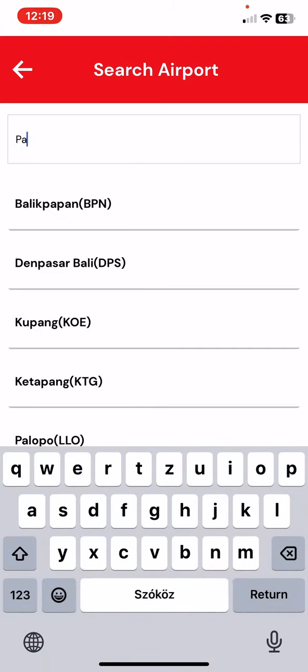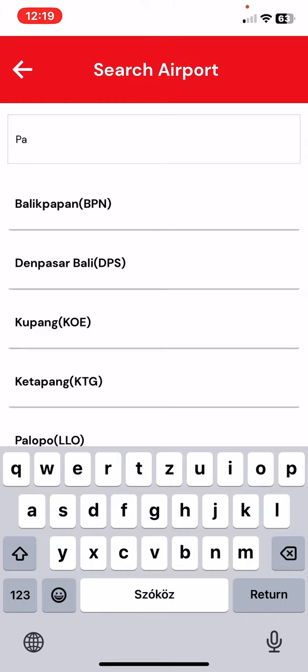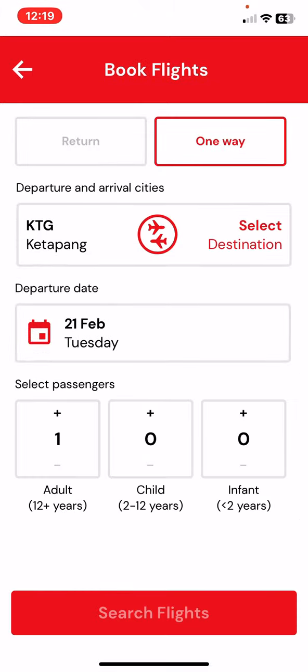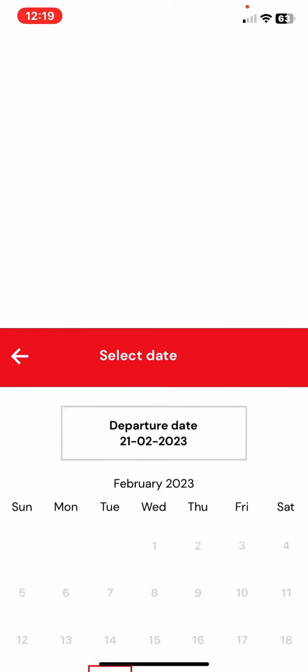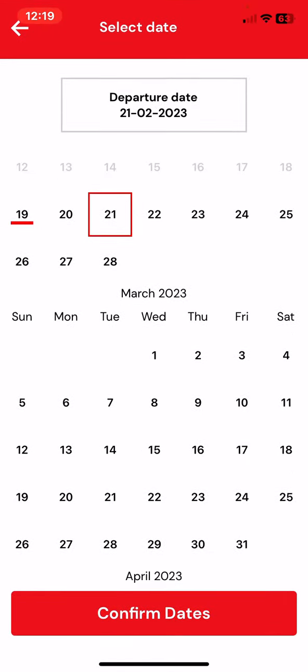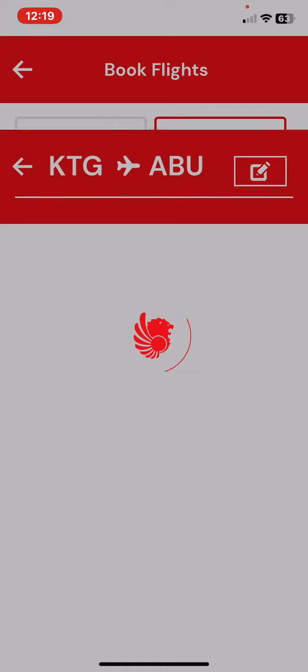So you can search or you can just scroll down. And then you have to select the destination as well. And then you have to set the departure date. And lastly, you have to select the passengers, so the number of adults, child or infant traveling with you. And you can do that by clicking on the plus sign above them. And then just click on the search flights button.